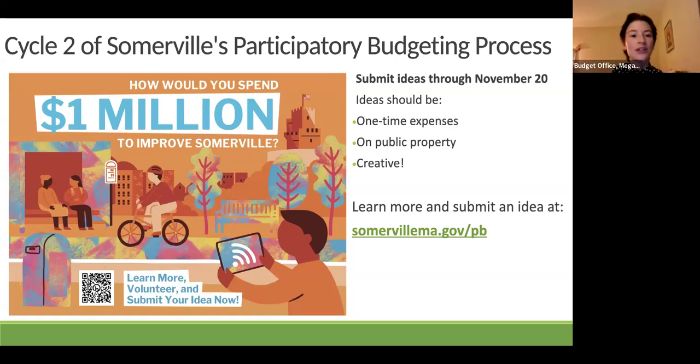You can also volunteer to be a member of the review process, who will sort through all of these submitted ideas, talk with city staff on their feasibility, and score them to see which ones should make the final ballot of the 20 best ideas, which will then be presented for a public vote in the spring.